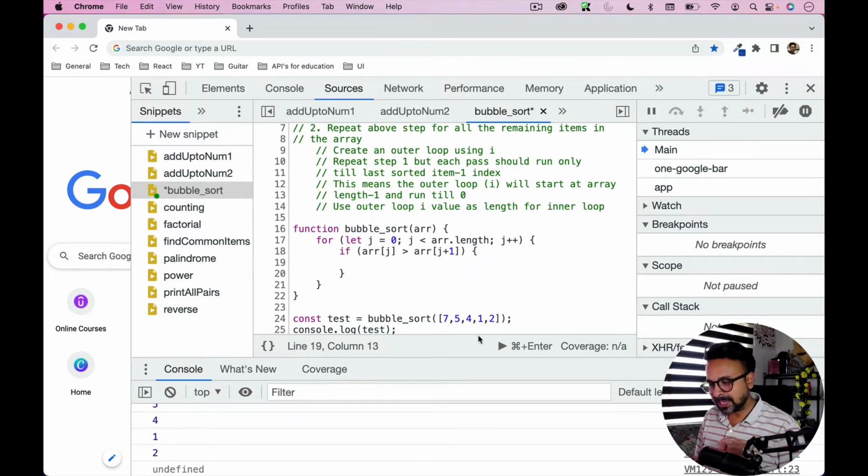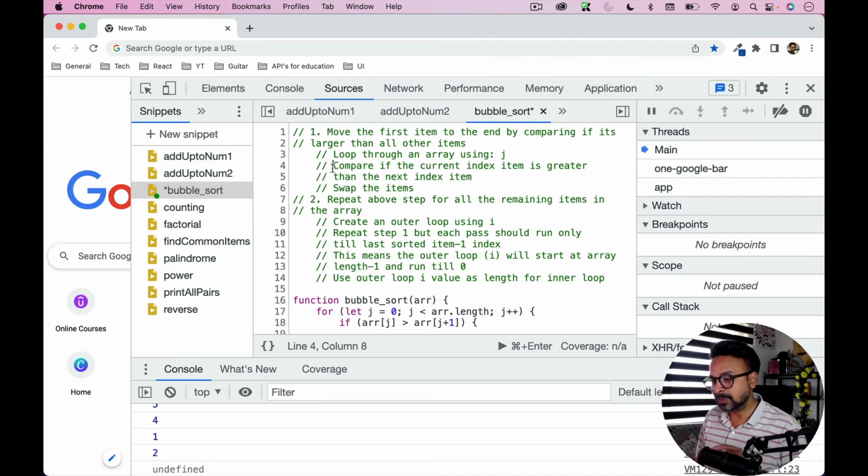So I'm going to take array[j]. So I'm taking 7. I'm comparing it with j plus 1, meaning 5. I'm checking whether 7 is greater than 5. Now we are comparing if the current index item is greater than the next index item, that comparison is done. So now if it is greater, right, we are going to swap the items.